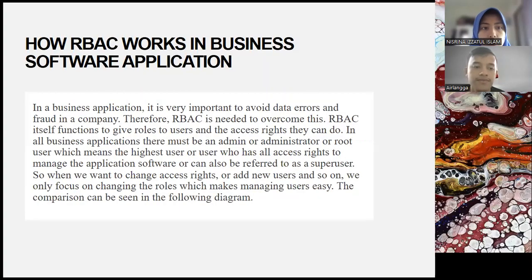Next is how RBAC works in business software applications. So in a business application, it is very important to avoid data errors and fraud in a company. That is obvious. Therefore, RBAC is needed to overcome these problems. So RBAC itself functions to give roles to users and the access rights that they can have.